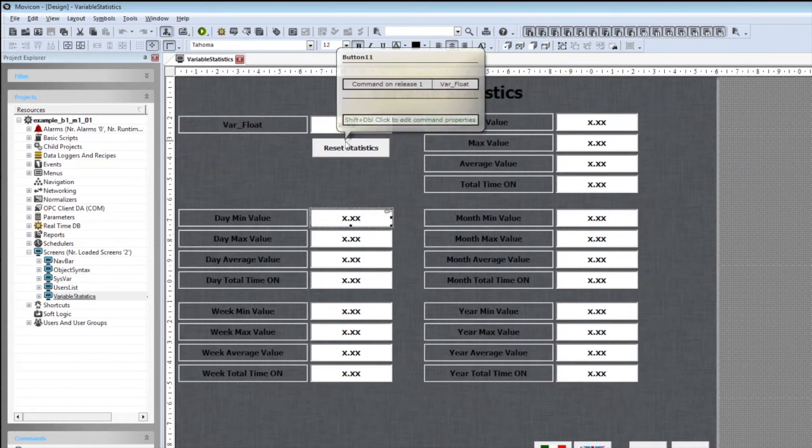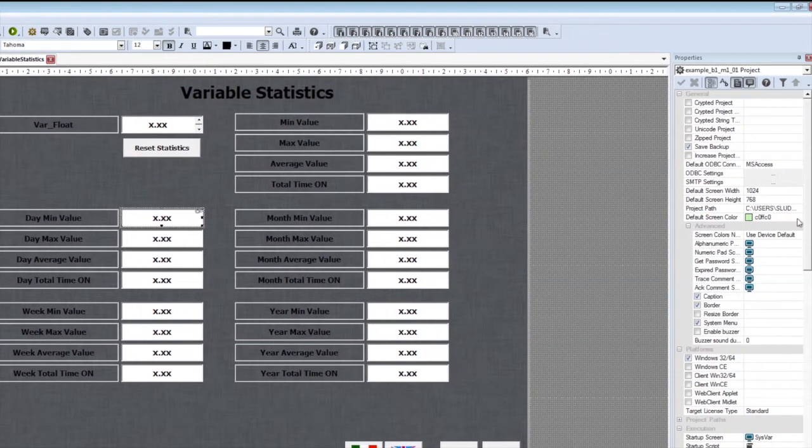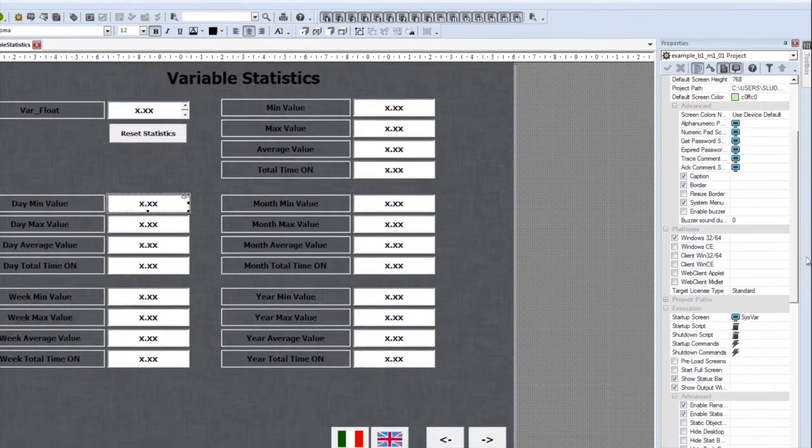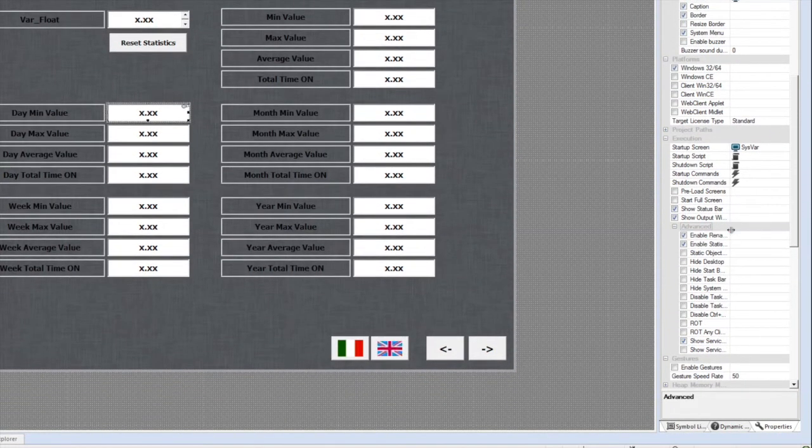First, we're going to take a look at how to enable and disable statistical data in our project by clicking on the project name and then looking in the project properties. We'll scroll down a little bit here under the execution group, advanced, and then enable statistics. Here you can see it's checked, and this is set by default when you create a project.